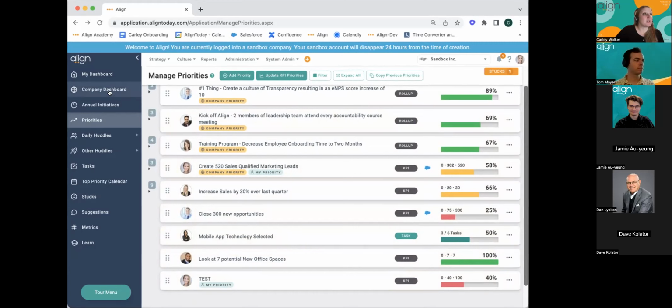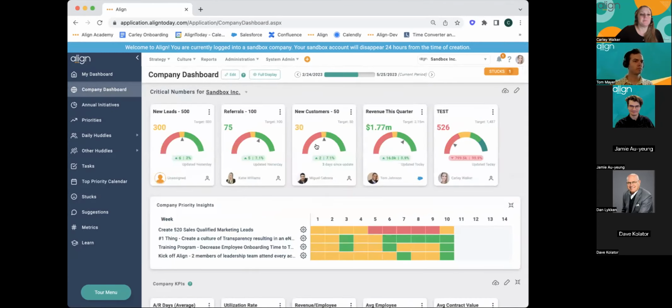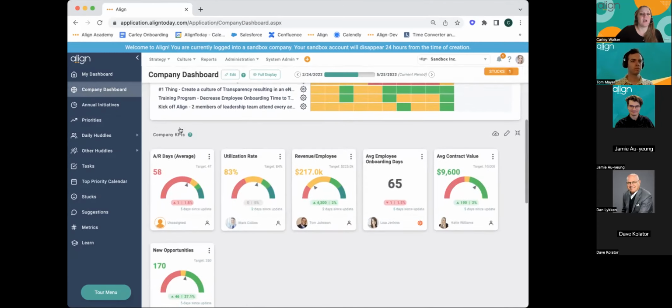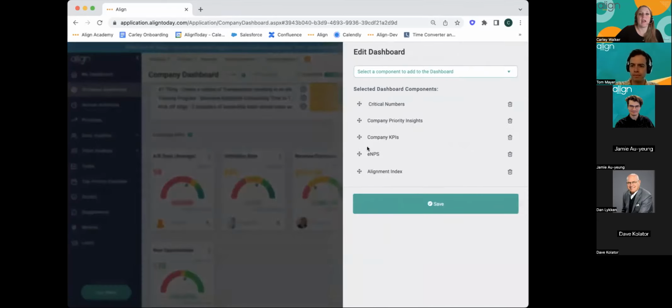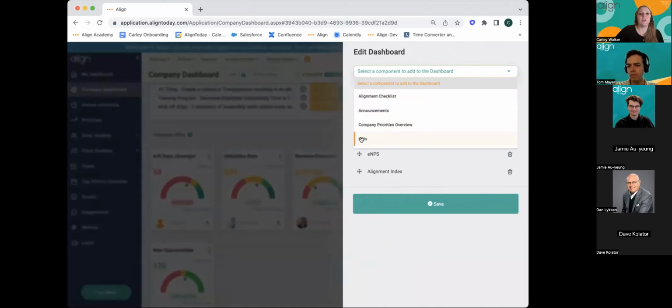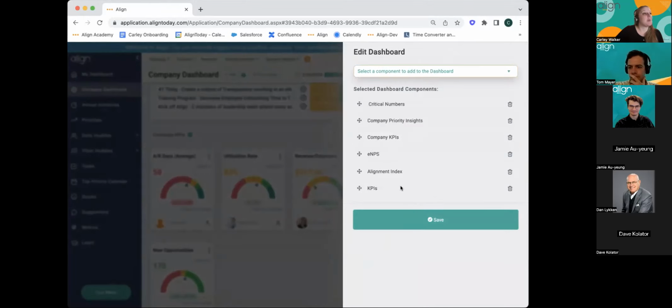Now, let's say this is very important to a team or this is very important to the company. On my company dashboard, I have a list of KPIs that are important to my company. These may be in addition to my critical numbers. So in my company dashboard, I can click edit and I can add a KPI section. If you don't see this KPI section, again, you can click the drop down and you can add a section of KPIs. This is really great because you can add as many KPI sections as you need. So if I want a KPI section to track my marketing KPIs, my sales KPIs, my customer success KPIs, I can have a different section of numbers for each of those specific divisions.